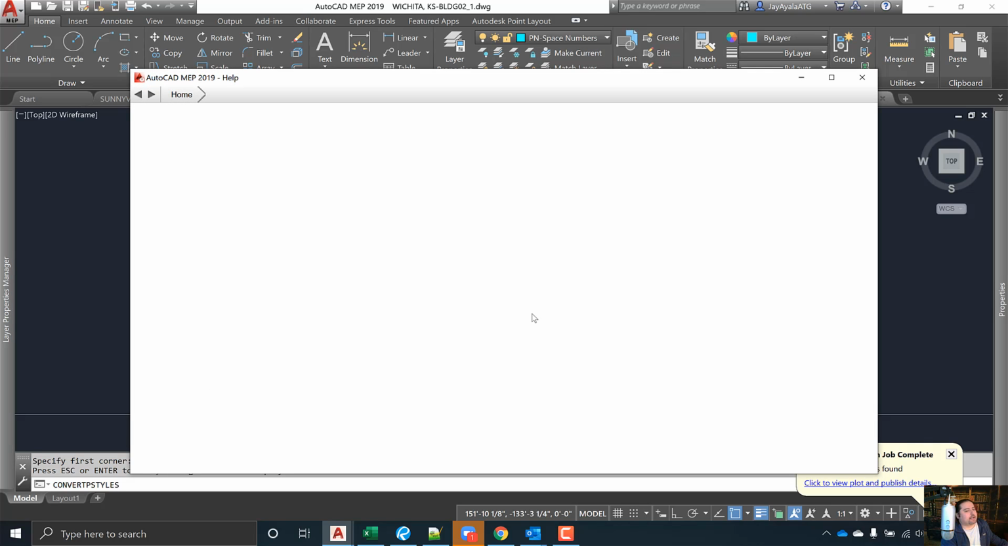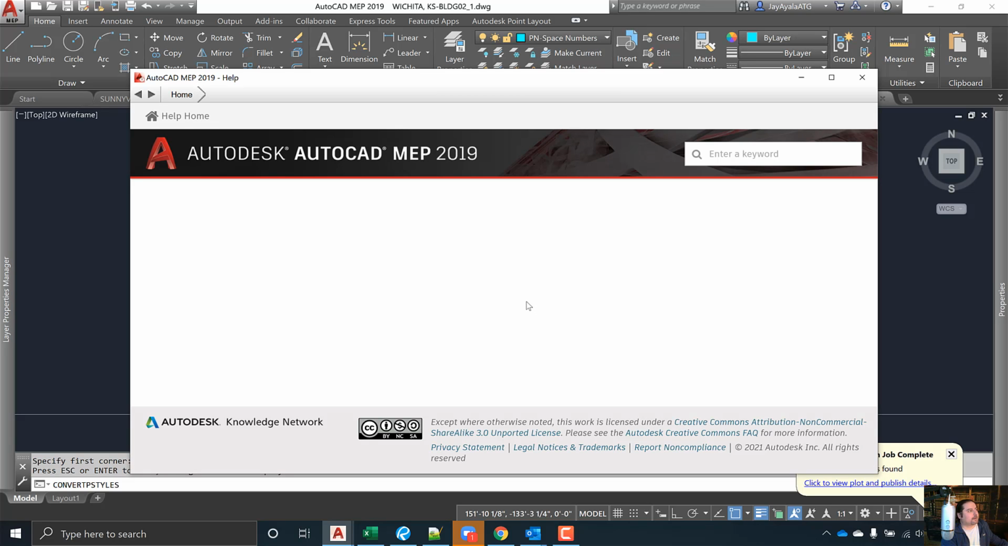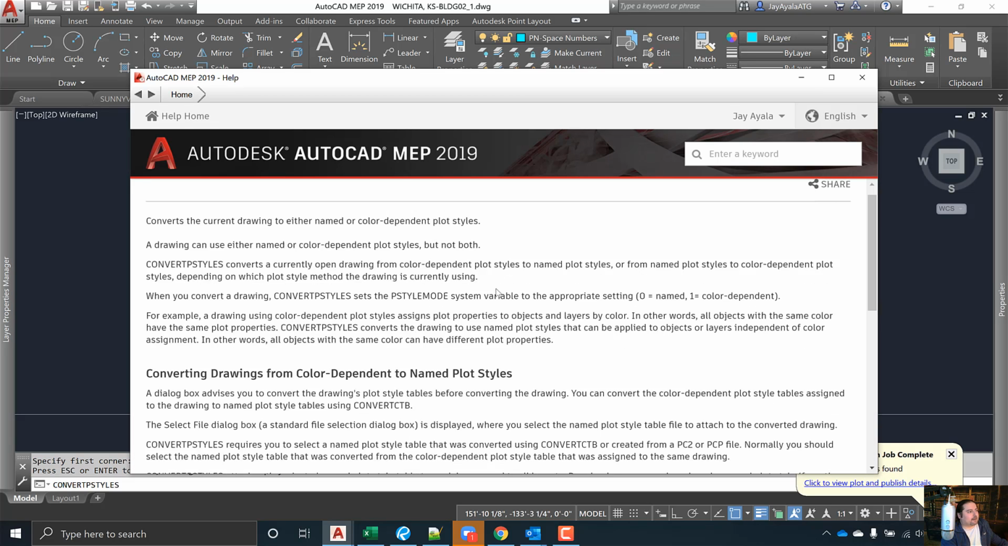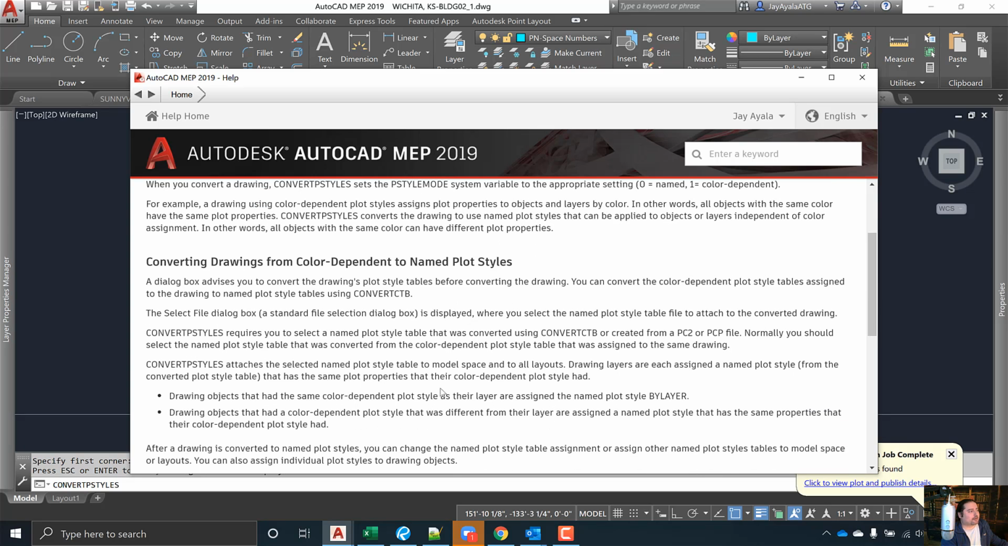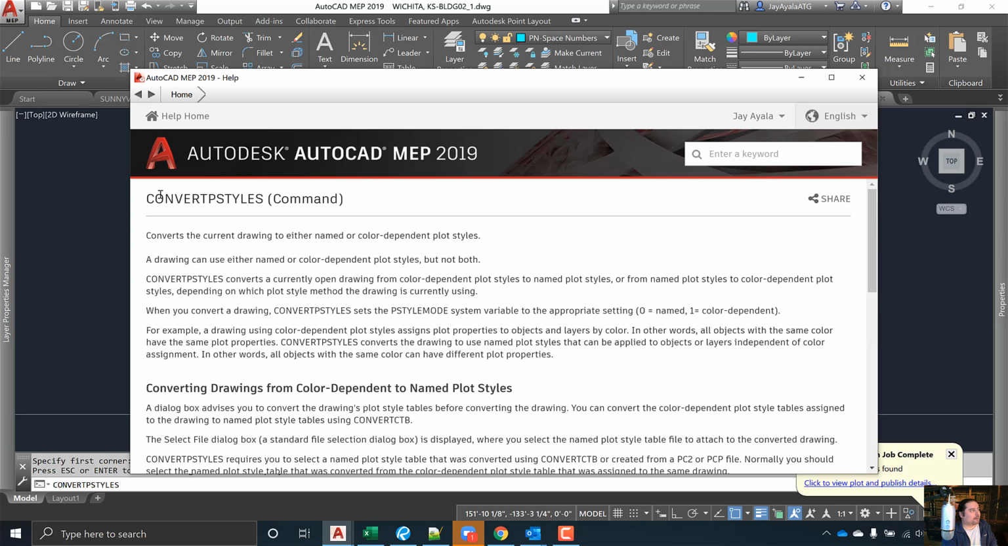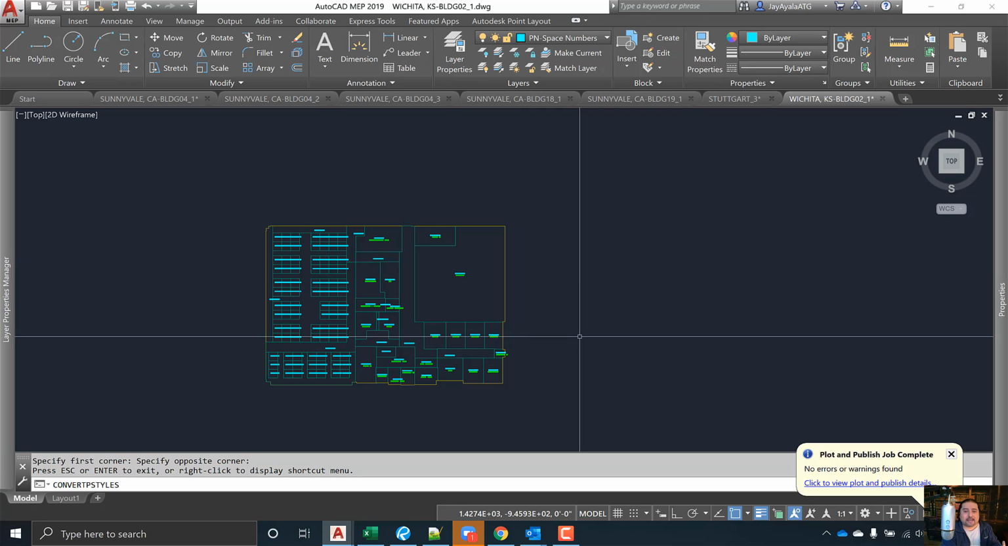All right, let me bring up the documentation from Autodesk on what this is. ConvertPstyles takes a plot style command, and it allows you to convert it back to color table, okay? So if you find that particular CTB is missing, that color table is missing, you can use this command, ConvertPstyles, and it'll reset it to color table. Then you can go and do that print. Okay, so that's your next phase.